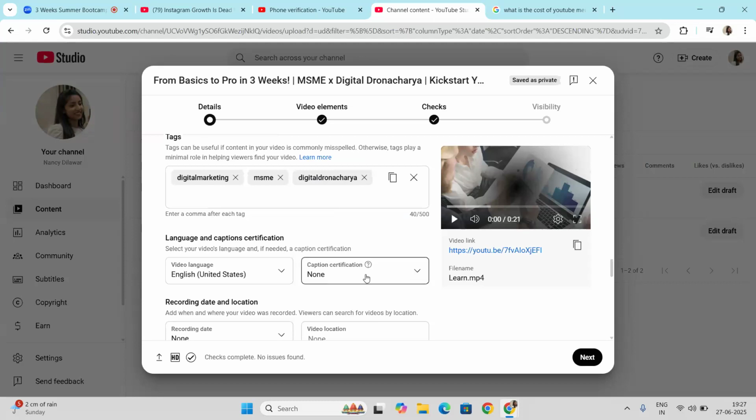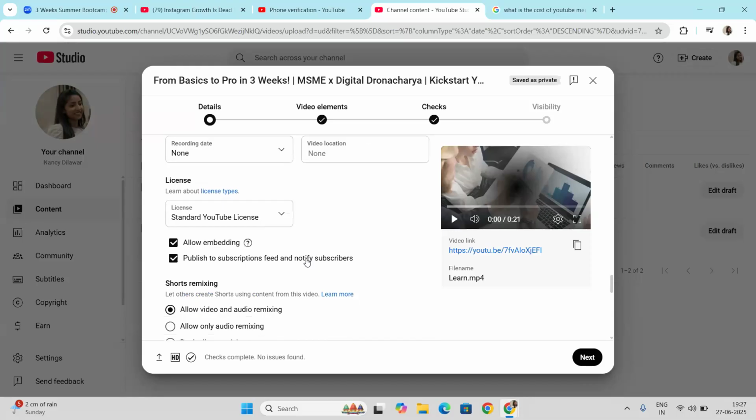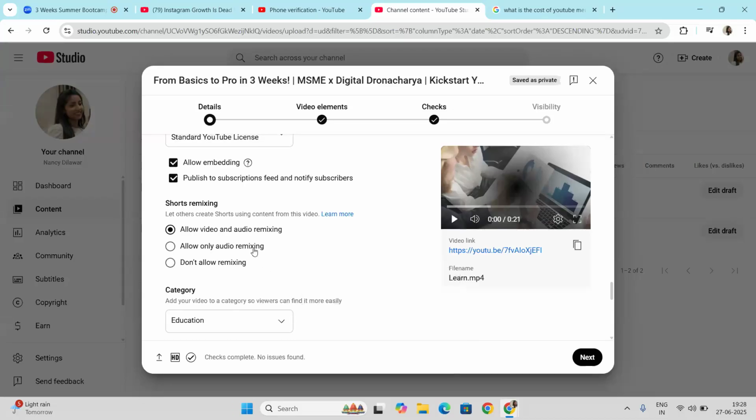Then we have to select the video language, recording date and location if you want. If you are using any licensed product and you have that license, then you select it; otherwise you don't need to click on this. Then we have shorts remixing: if you want others to use your content and create shorts and remix with your shorts, then you need to click on the allow button.